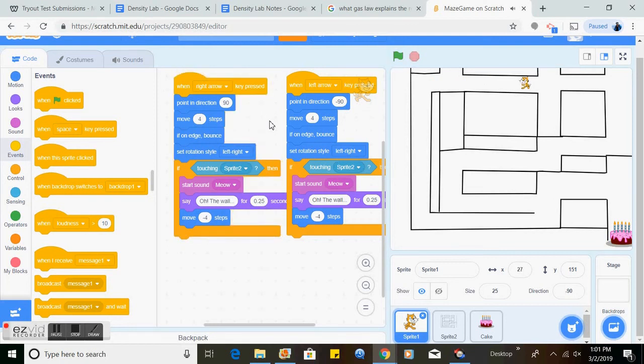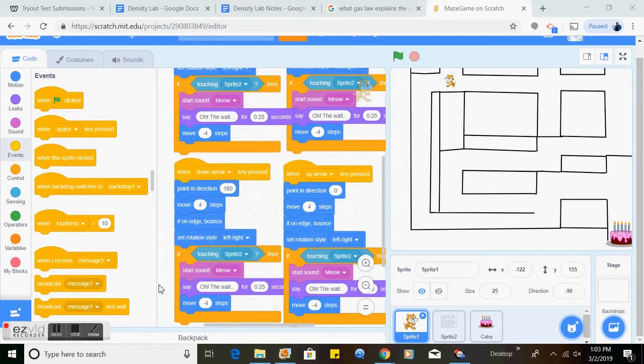And so now you see the code. I was simply able to copy the code easily and move it from the right to the left. And I'm going to repeat this two more times with the up and down arrow keys, and you'll see in a minute how that looks.